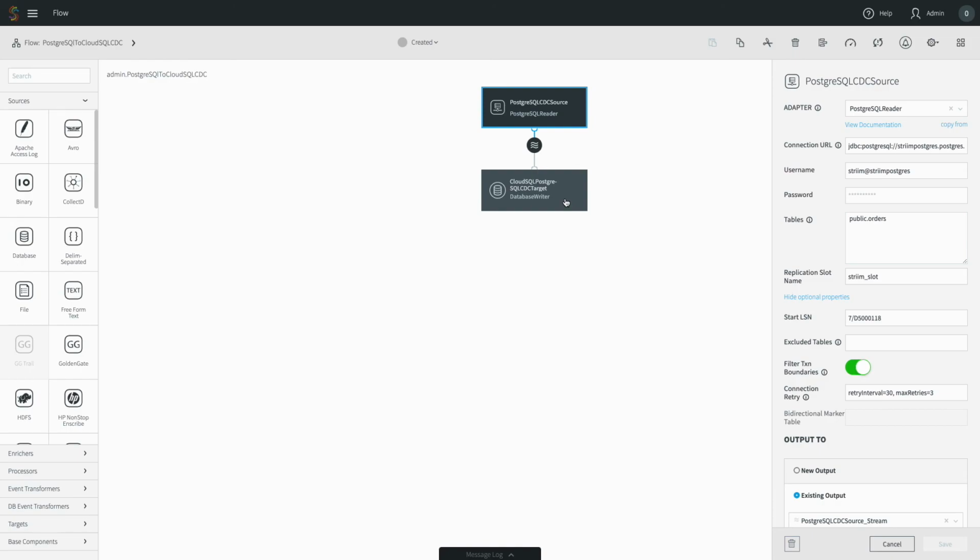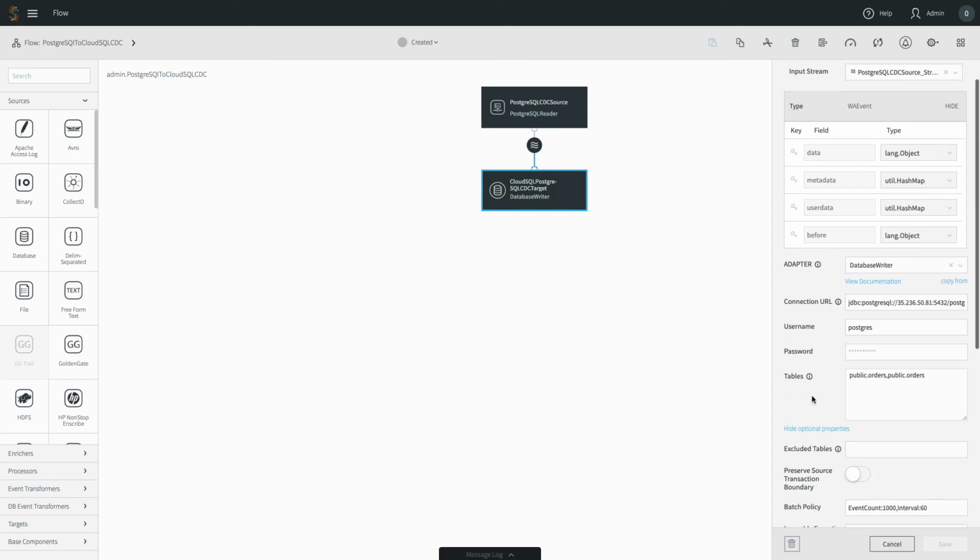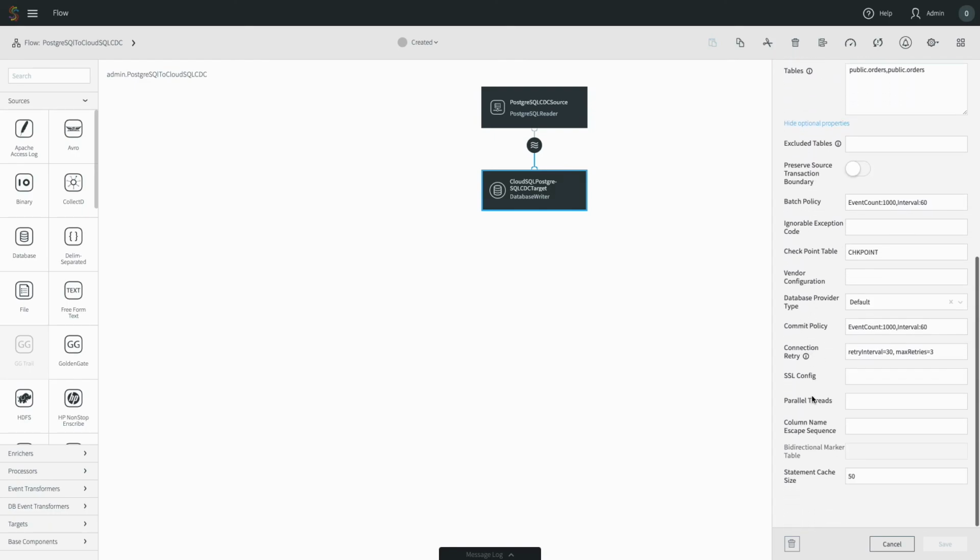Then we'll go ahead and go to our target database writer. Again, modify the connection URL if you're writing out to a new Cloud SQL for Postgres database. Perhaps change the tables property if you're using a different schema. And again, click on the Show Optional Properties. So here, modify the batch policy and commit policy as needed based on your data. Additionally, enter in the ignorable exception codes of 23505, no op update, and no op delete.